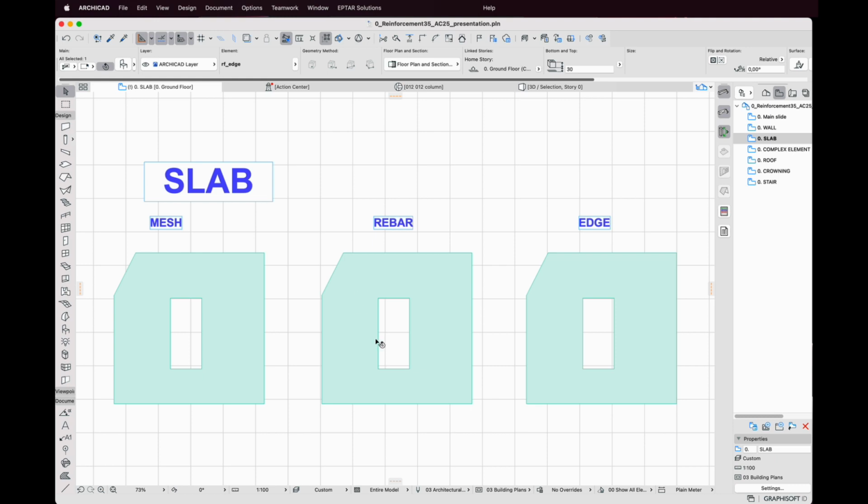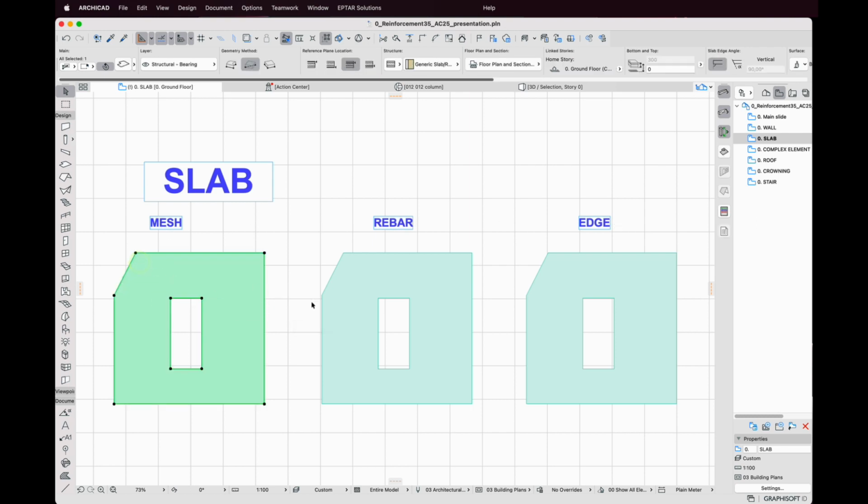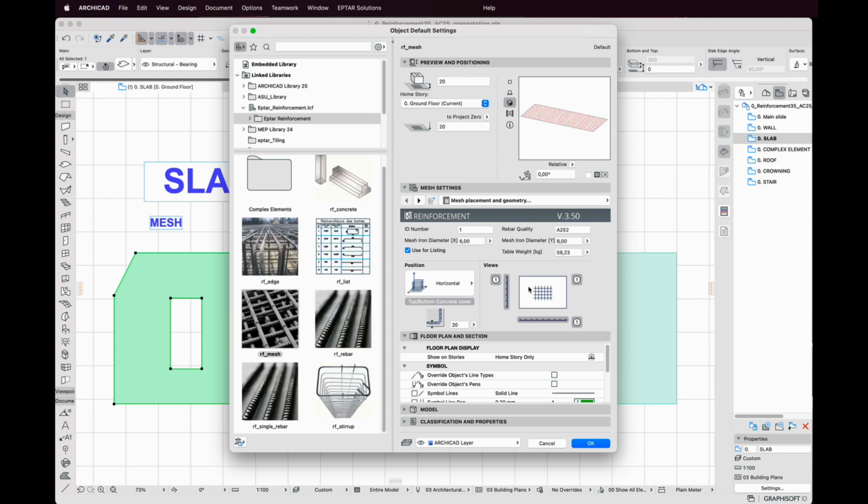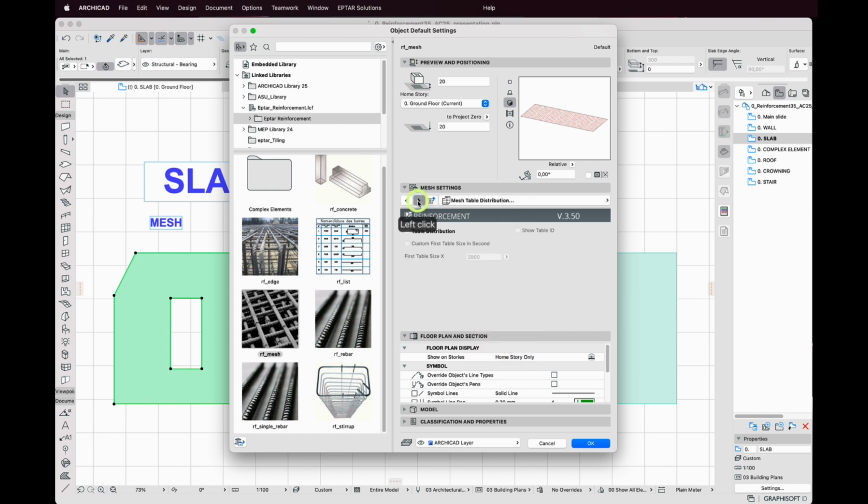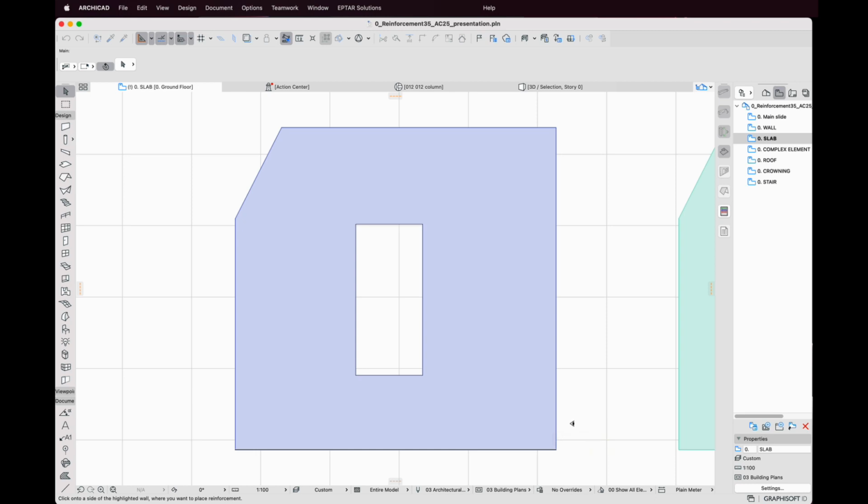Next, I will show the reinforcement of slabs. There are 3 slabs with the same geometry here. As previously, here we can place 3 different types of reinforcements. I select a slab where I will place a mesh element and click on the slab tool on the reinforcement palette. The settings window appears. On the left side, I select the mesh. On the first tab, I can set diameters, quality of bars, 2D representation and the position of the mesh. On the next tabs, I can set many other parameters. When all parameters are set, I click on OK.